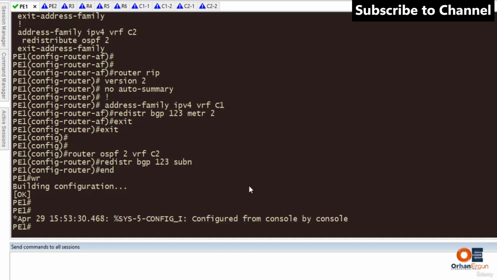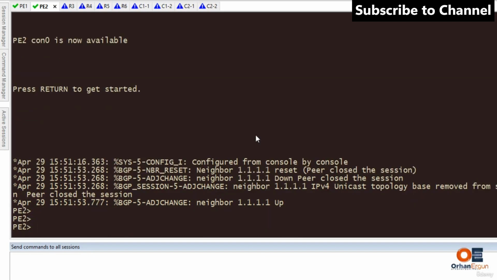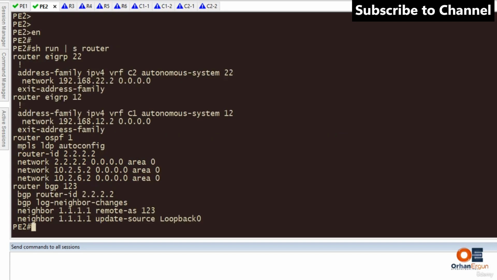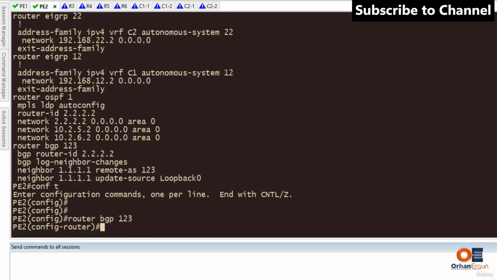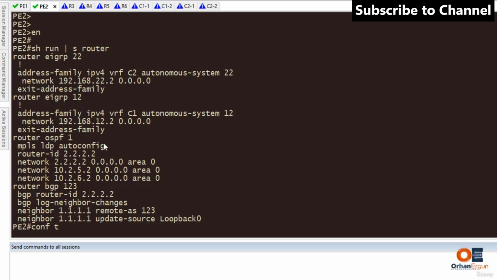I'm going to do the same thing on the other side on PE2. So let's go to PE2 and let's see what we have here. So again, show run section router, and hit enter, and do the same thing here. So let's go to router BGP 123. I'm going to have address family IPv4 unicast VRF C1. For C1, the protocol that we had is here.